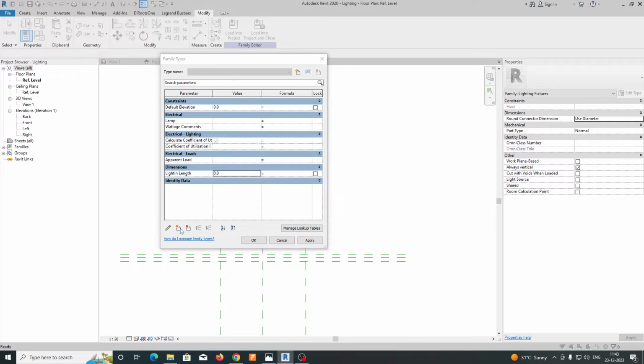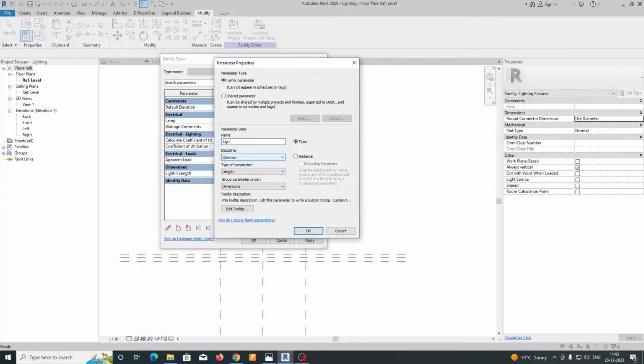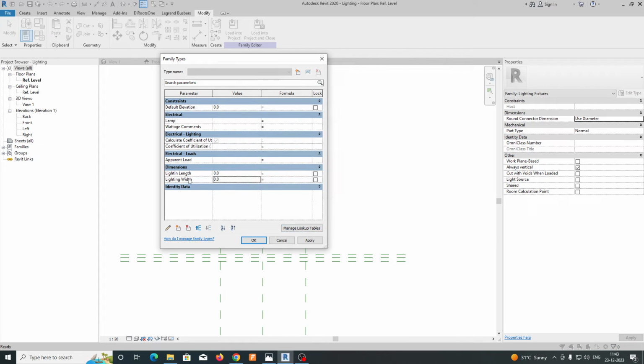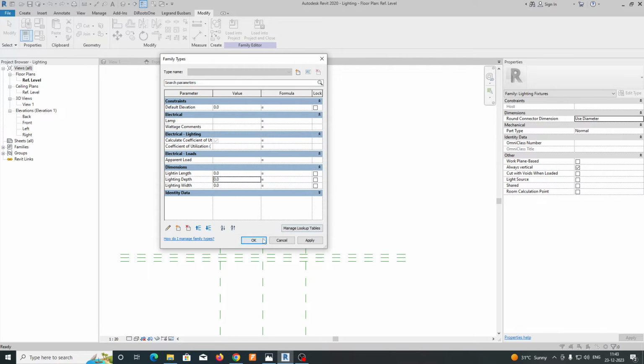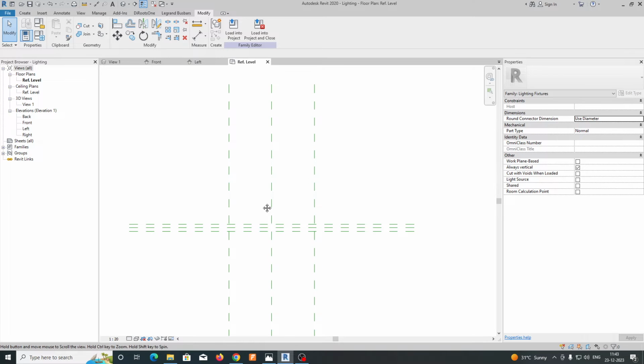Then I need to create another one, lighting width. It is also coming over here, and just click OK. So those two are up over here, and I have to create one for the lighting depth. Click OK. Then click OK. So those three parameters are created.